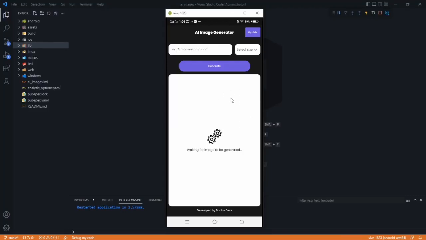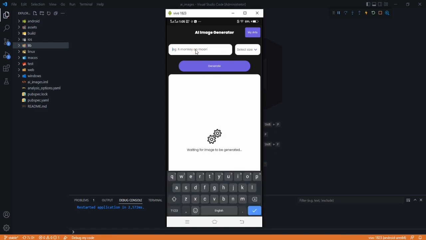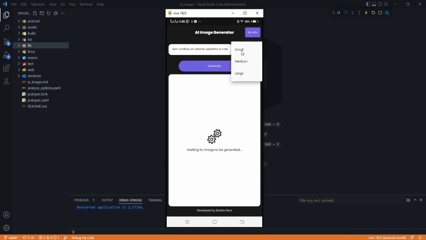In this video, we are going to create an application that will generate an image for us using AI technology. So we have to pass some text here and add the size of the image we want to generate, and after that we can generate it. So let's try. Let's say a lion coding on laptop wearing a cap, and after that just select the size of it and click on this generate button.